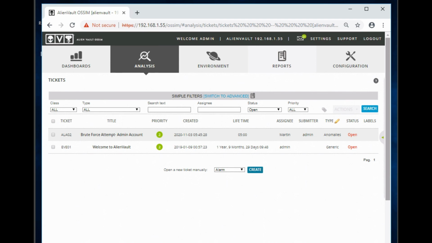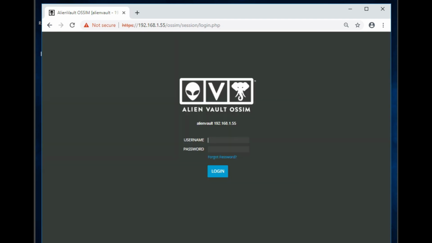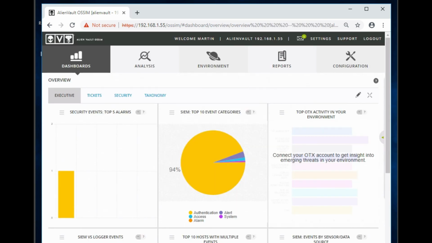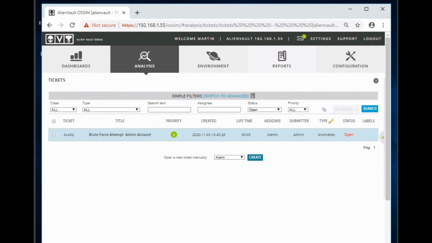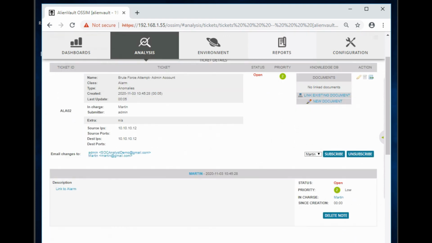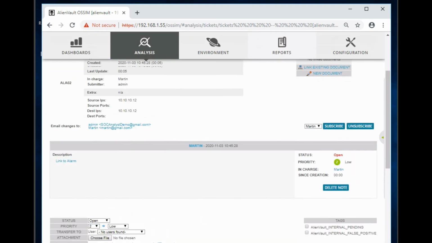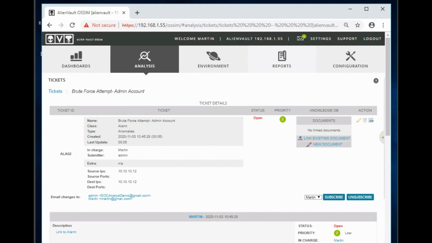Now to view if the created ticket is forwarded to Martin, click the logout button and now log into OSSIM with the username Martin and the password of Martin. You can see the welcome page of the Martin user. Now to see the generated ticket forwarded to Martin, navigate to analysis and go to tickets. Here you can view the ticket details. So in this way you can create the ticket and escalate through incidents to IRT.